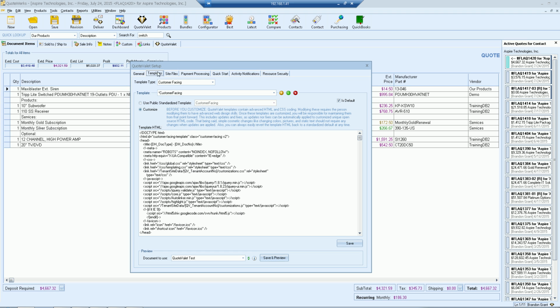The templates are all done in HTML. I do not know HTML, so I cannot help you with customizations. Michael Richter back there would be more than happy to answer any questions about templates in Quote Ballet. If you have specific questions about what's possible, what's not possible, or how to change things, he'd definitely be the person to ask. Like I said, it's all done in HTML, so unless you're asking for something crazy, it can probably handle it.